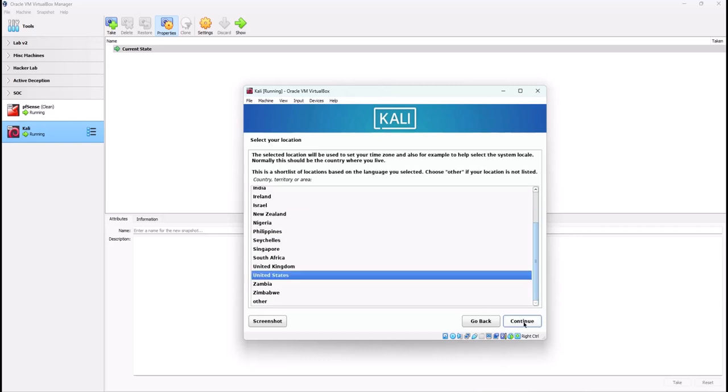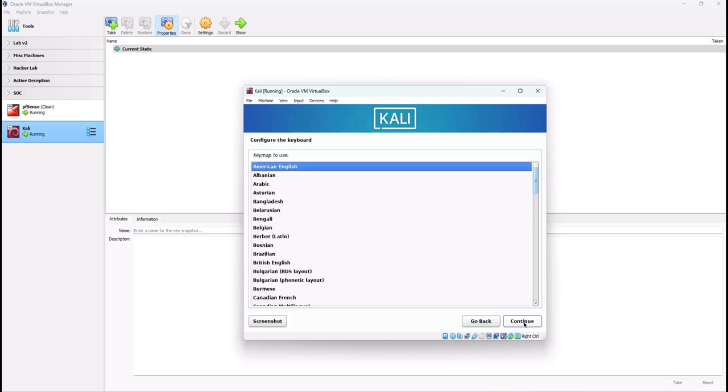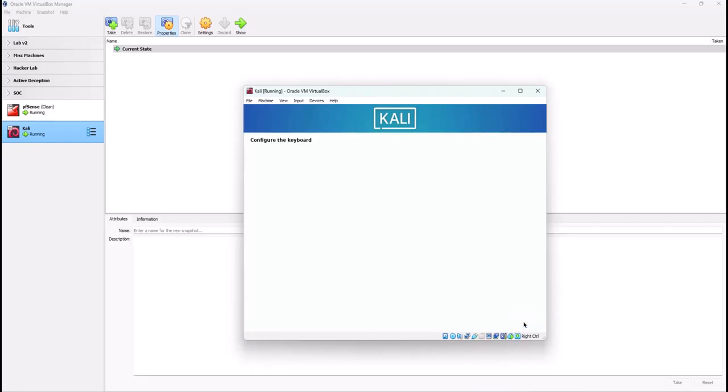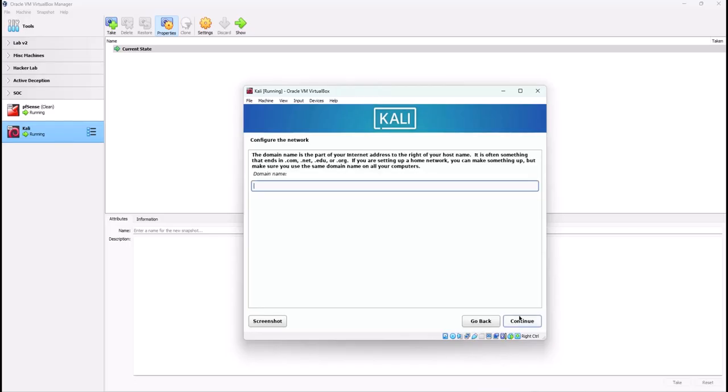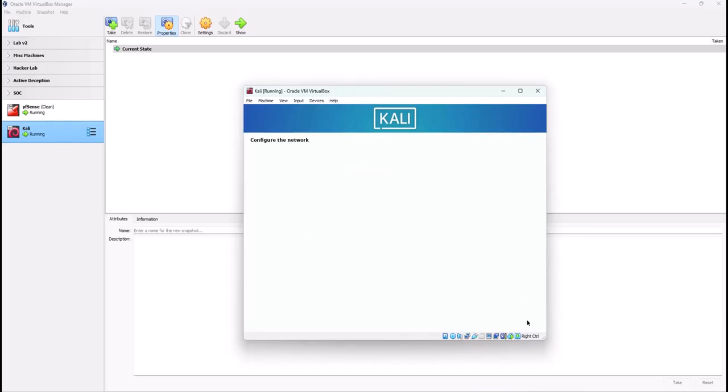Select your language, your location, the keyboard, and now it's going to install. We'll pause the video during the install. Okay, so the first prompt we get is the host name. We're going to keep it at Kali. We can keep the domain blank for now, so hit Continue.